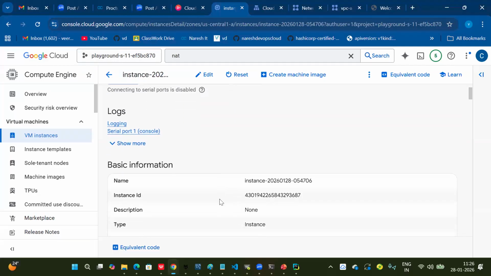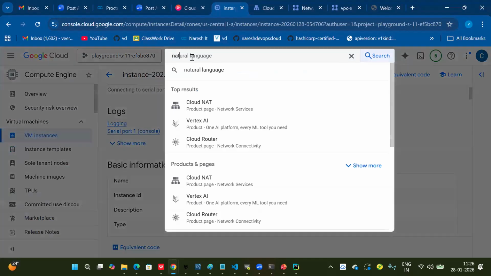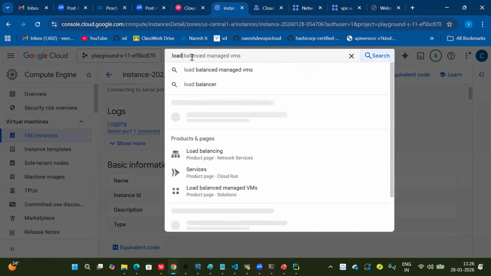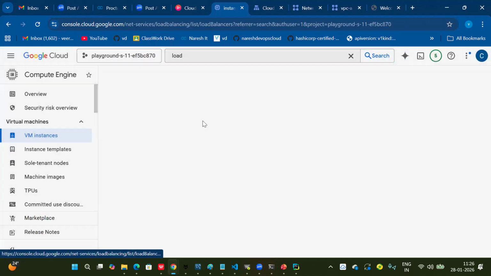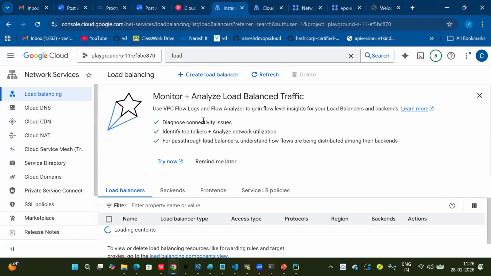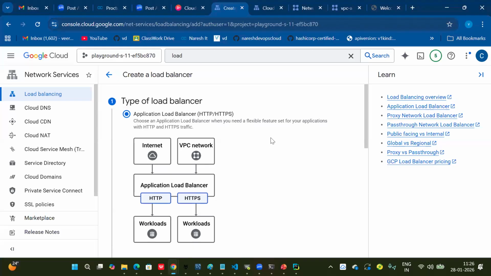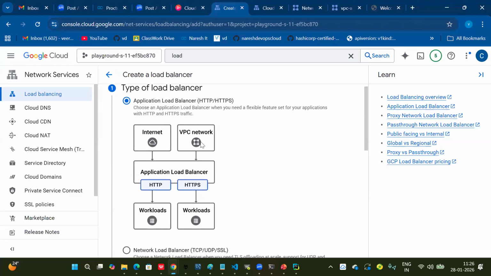VNet, VPC peering also I discussed. Okay. Next, let's try to configure this server access through a load balancer. So that's what we are creating, a load balancer. I'm creating a load balancer here. See which type of load balancer I'm creating? Application load balancer.